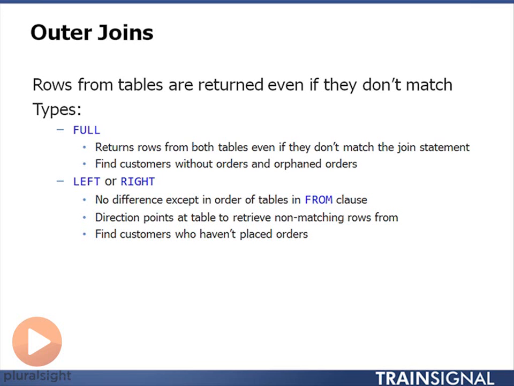If we specify full, then any of the rows from table A that don't match on the seam for table B will be returned, regardless of which table they happen to be in. This could be very useful for a bit of data cleanup, where I'm looking for both customers who haven't placed orders and orphaned orders, where maybe customers were deleted, but we still had order information for them.